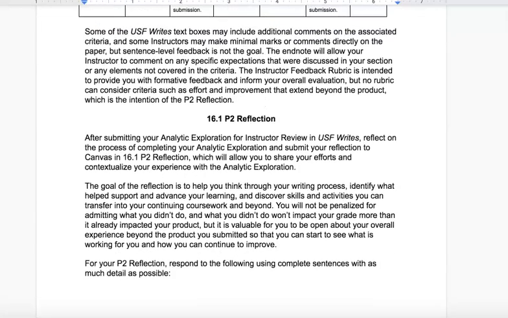Some of the USF Writes text boxes may include additional comments on the associated criteria, and some instructors may make minimal marks or comments directly on the paper, but sentence-level feedback is not the goal. The EndNote will allow your instructor to comment on any specific expectations that were discussed in your section or any elements not covered in the criteria.